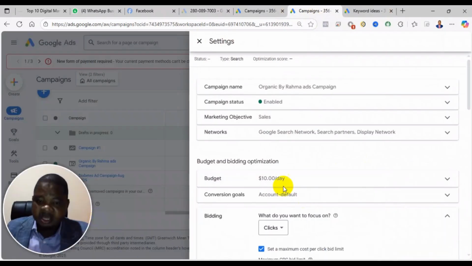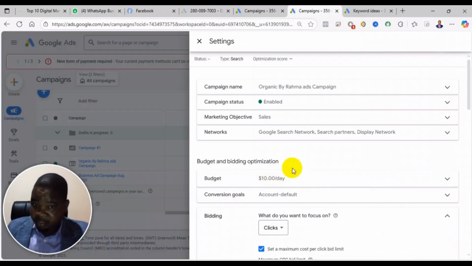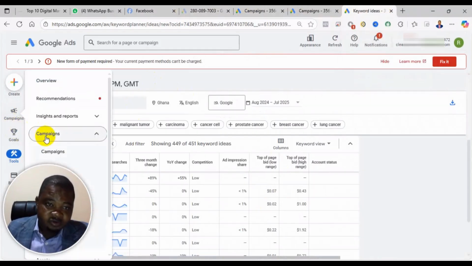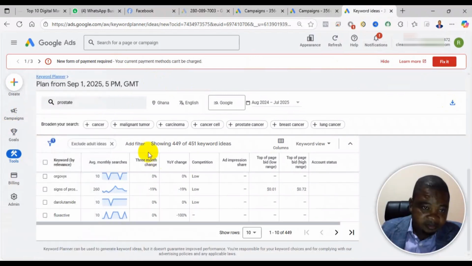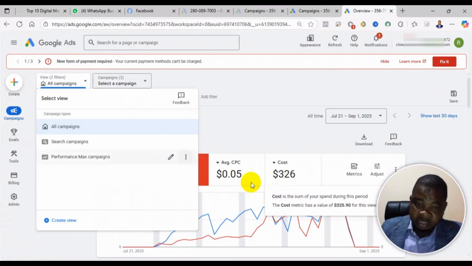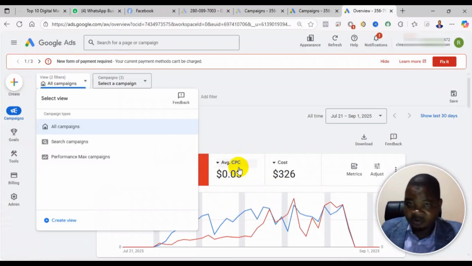Your budget. If your budget is too small, for example, depending on the location, I am in Ghana, and the average cost per click, as you've seen for this particular campaign, is very low. If you come to the campaigns and you look at the results I have here, let me just refresh. So you see the average cost per click is this. So now my average cost per click is a very low amount.